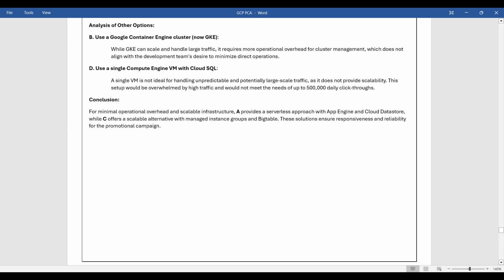Analysis of other options. B. Use a Google Container Engine cluster, now GKE. While GKE can scale and handle large traffic, it requires more operational overhead for cluster management, which does not align with the development team's desire to minimize direct operations. D. Use a single Compute Engine VM with Cloud SQL.